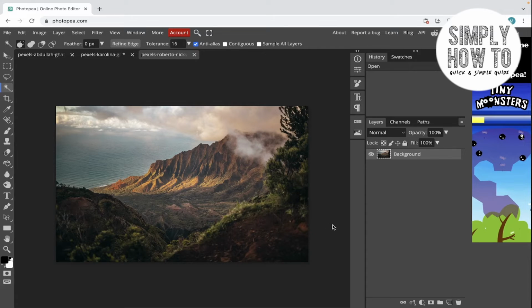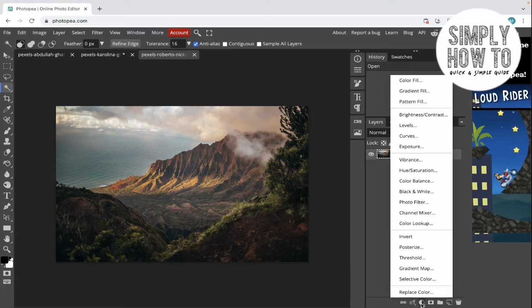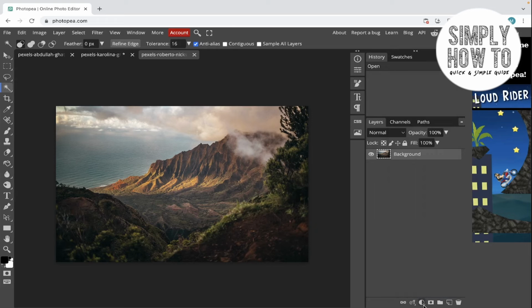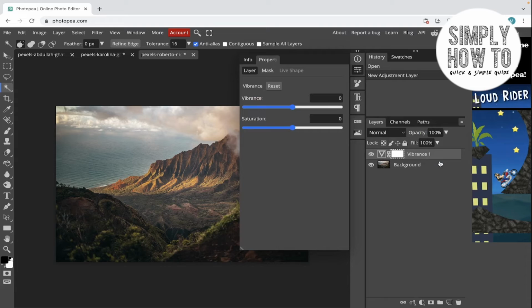So if you want to increase the color vibrance here, we're going to add a color vibrance adjustment layer. From here, go to this black and white circle at the bottom and click on it. This is the adjustment layers panel. This is the adjustment layers menu. Click on it and go to Vibrance.